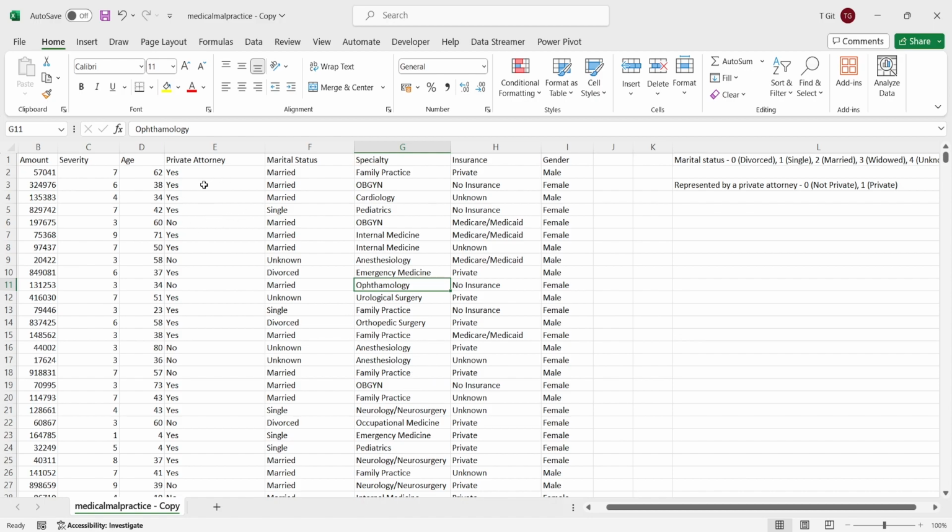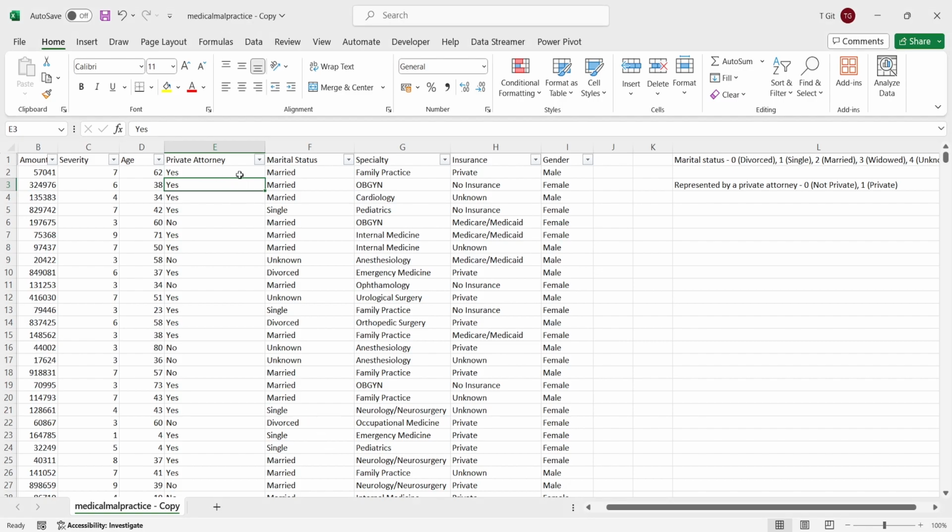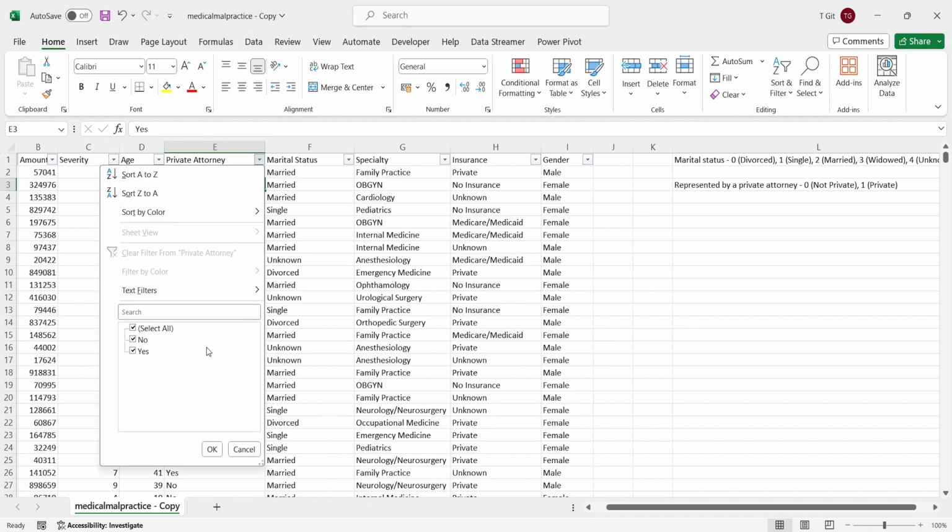If I simply click on any one of the cells and press Control Shift L, and let's say I want to know about the different types of values for the marital status column, I'll simply click on the drop down, and you can see that these are the different values that we have in this particular column. We have made the replacements. And in this private attorney column, we replaced 1 by yes and 0 by no. So now yes or no values are present in this particular column.